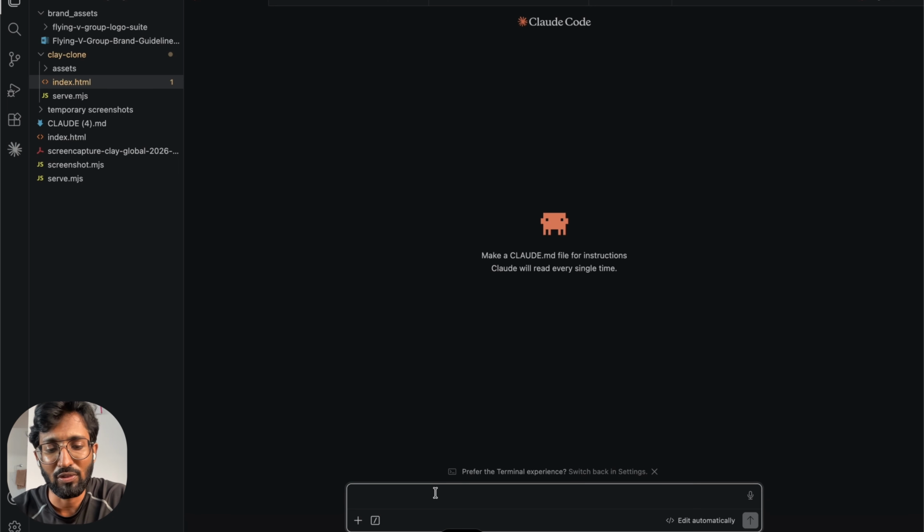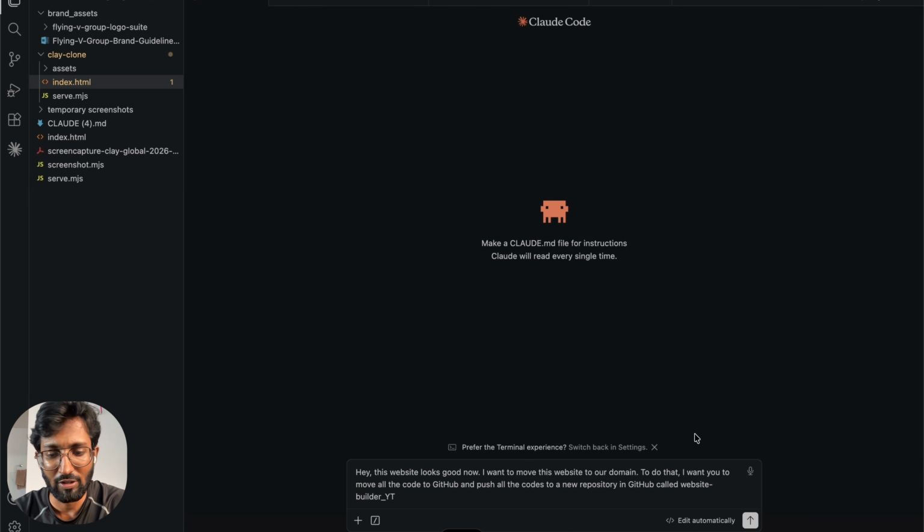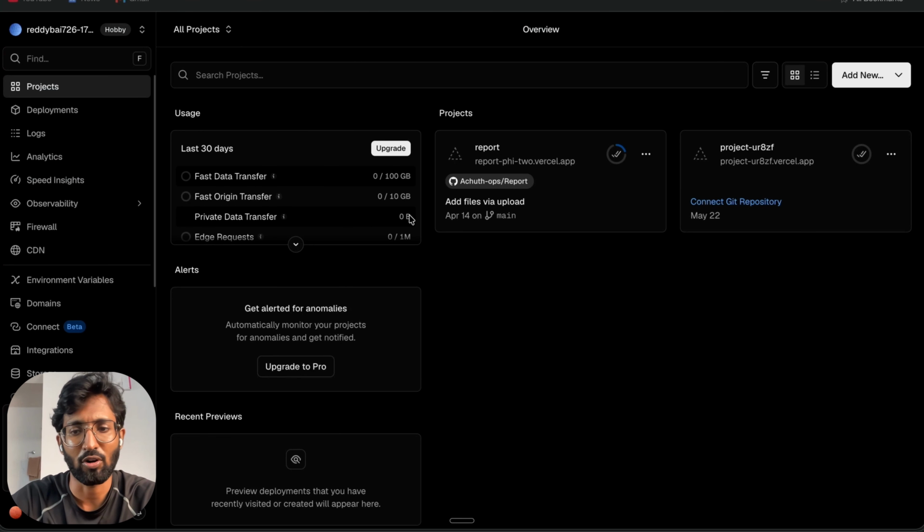Now I want to move this website to our domain. To do that, I want you to move all the code to GitHub and push all the code to a new repository in GitHub called this, so that we make it live. Push this. So once you log into vercel.com, you will find the interface like this.